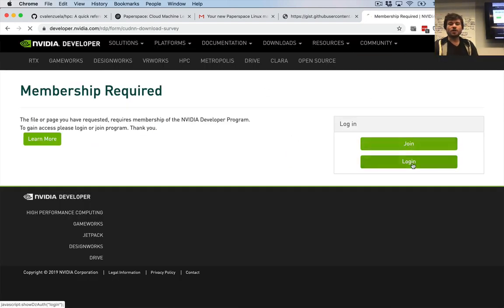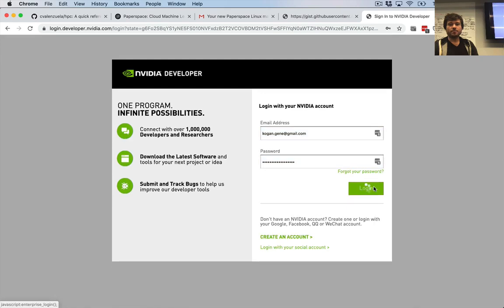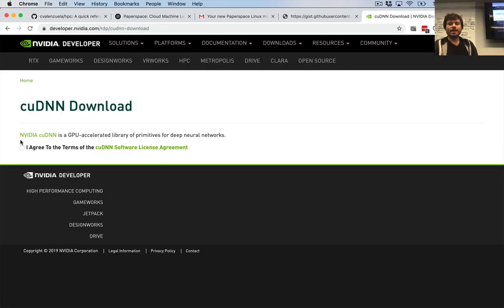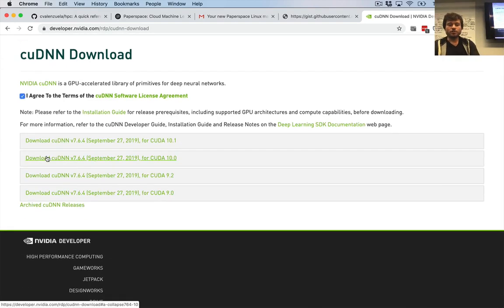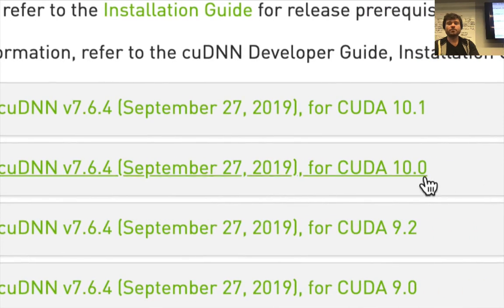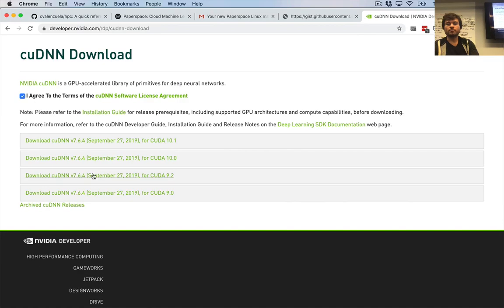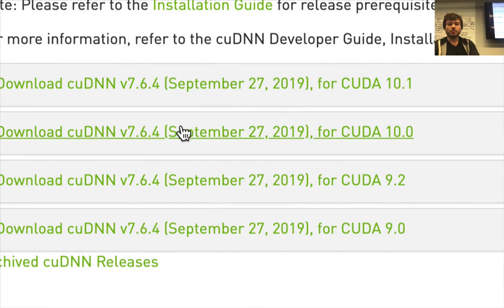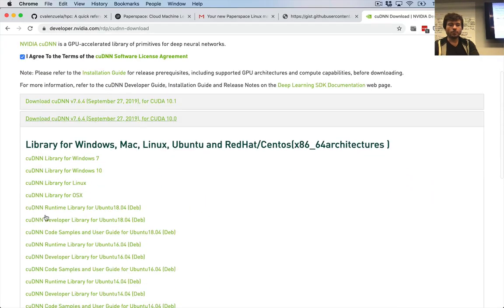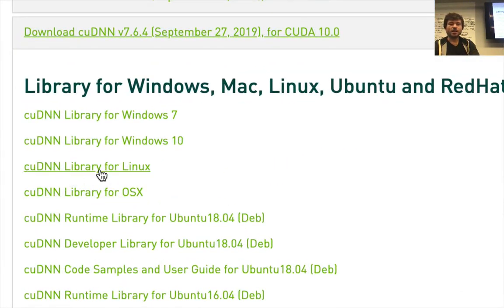And then you would log in. And as I'm logging in now, what you would do is, the Paperspace ML in the box template has CUDA 10. So you go, I agree to terms of use, download CUDNN for CUDA 10. Probably 10.1 works also, but we have 10. So you click that, and then you click CUDNN library for Linux. You click this, and it would download the zip file of these files.